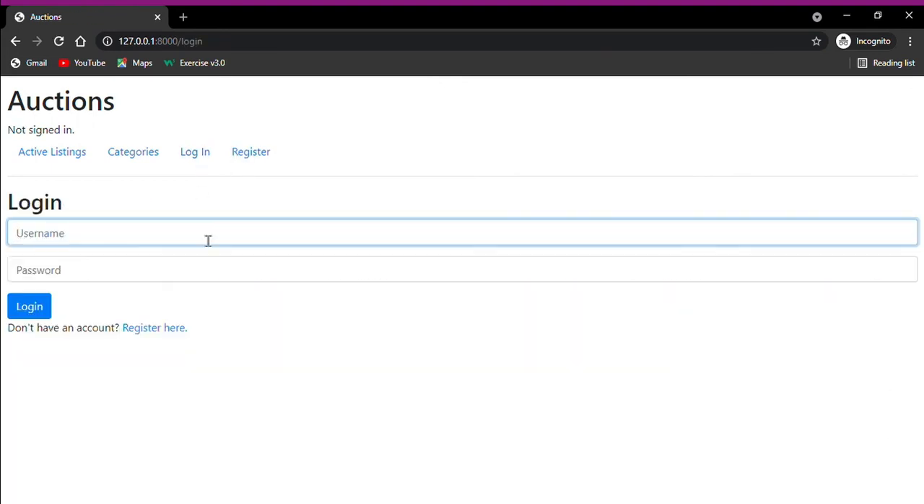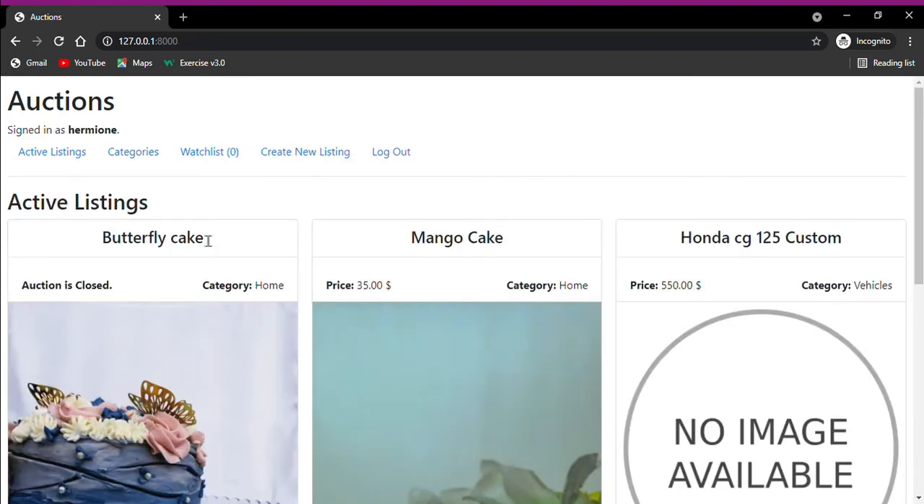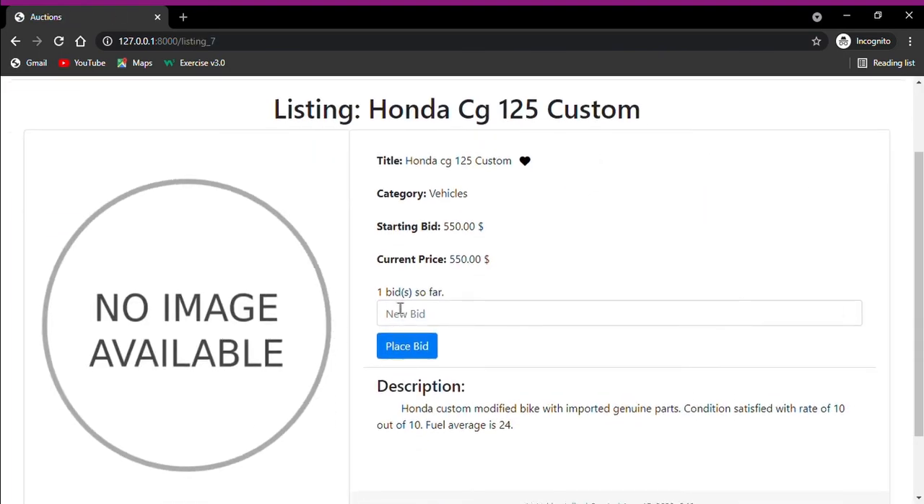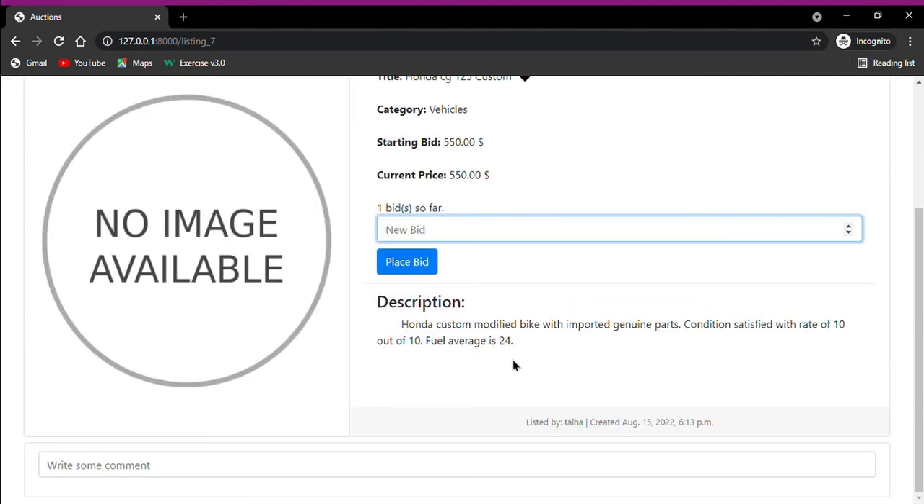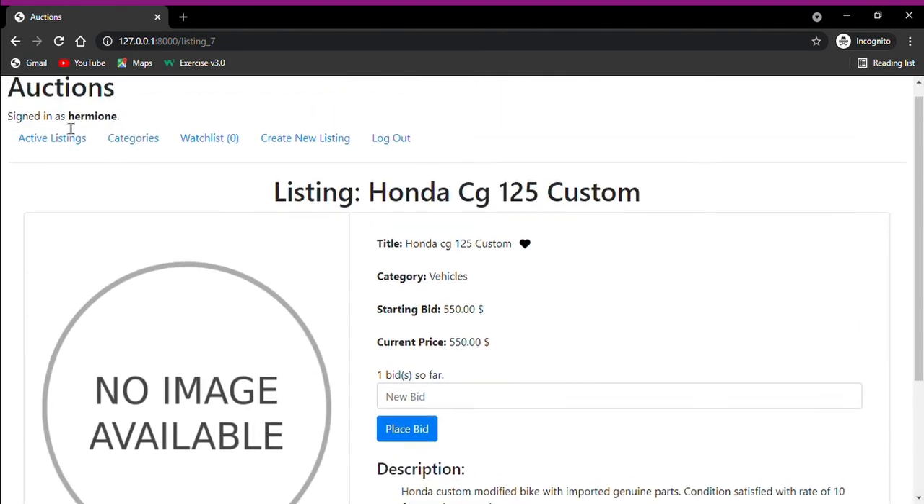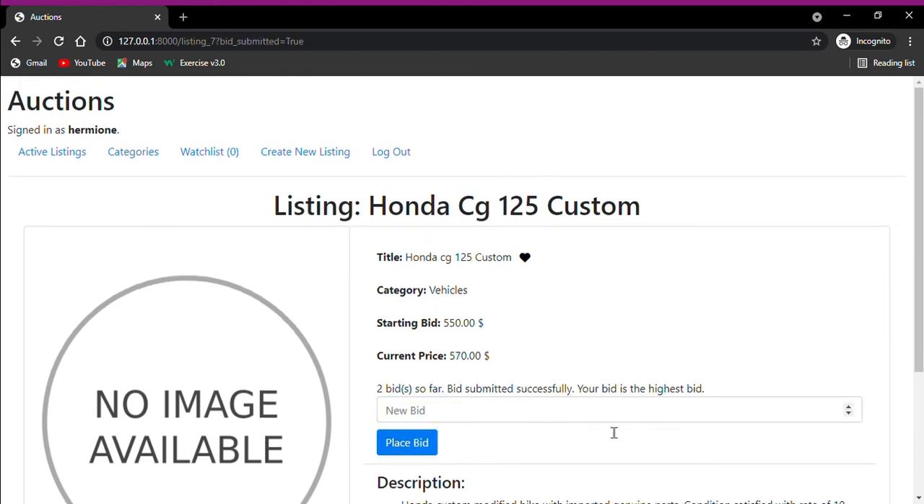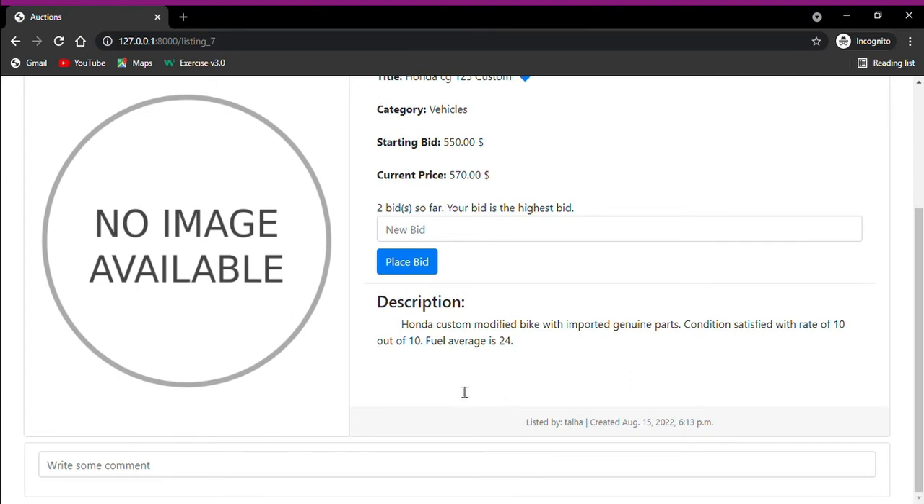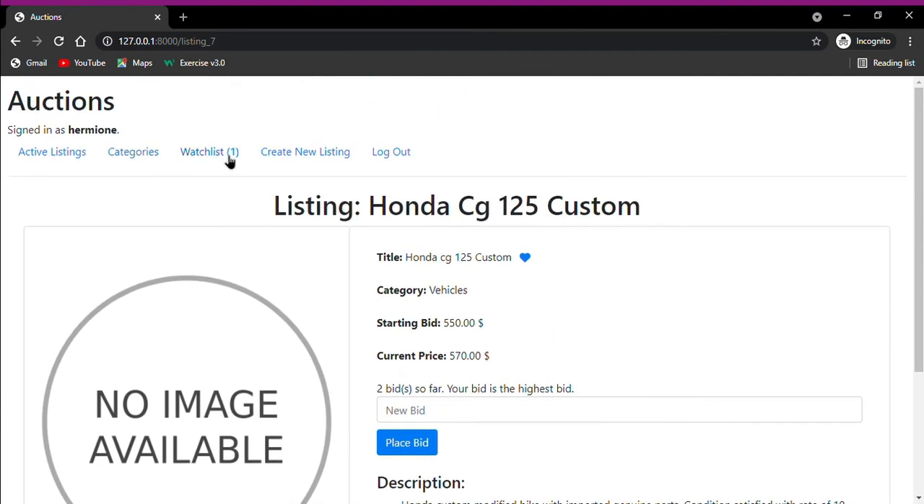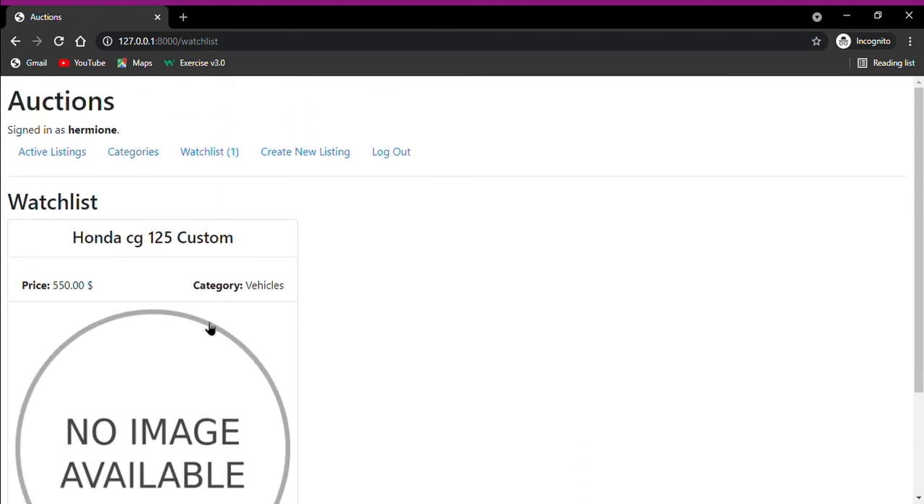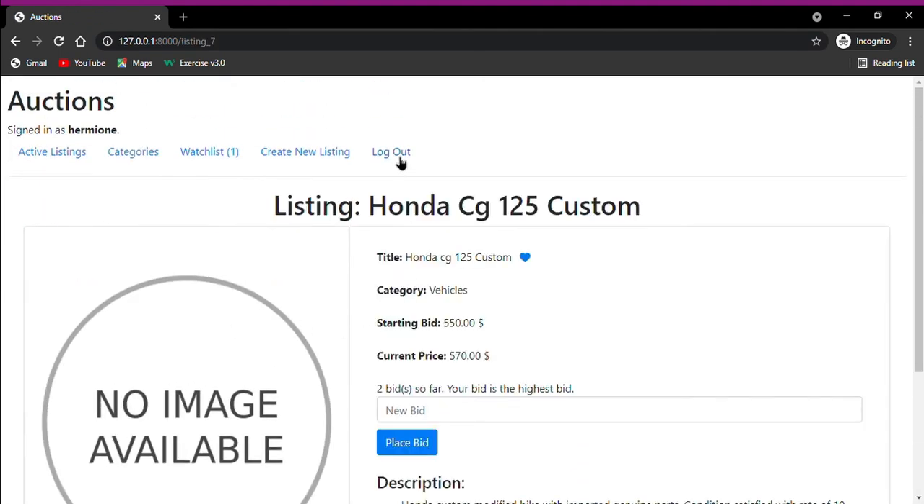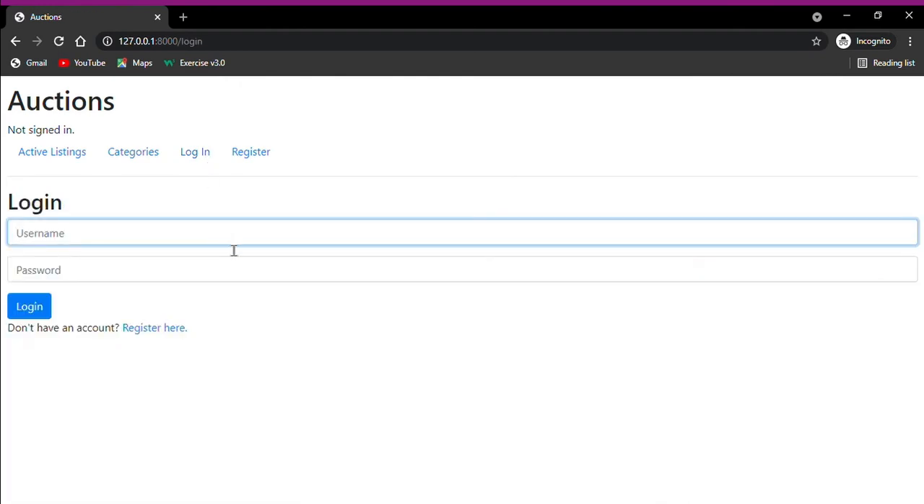I should sign in with another account. If we go here, currently it's only one bid, meaning it's only a starting bid. This listing was created by Talha, and I have signed in as Hermione. $570. Bid submitted successfully. We should add it to our watch list. Currently no comment. So let's go to watch list, and it's been added. You can see here the blue heart, and we should log out and, let's see, log in with Talha to close the auction.